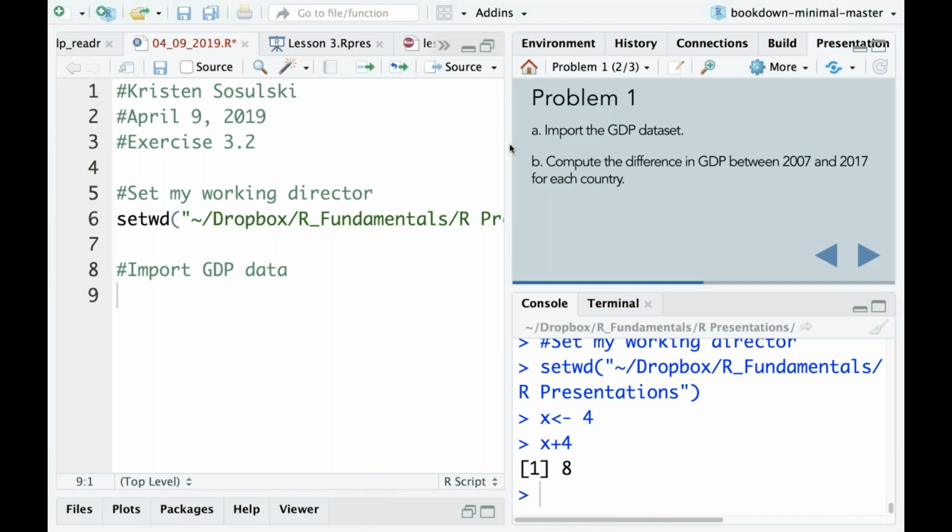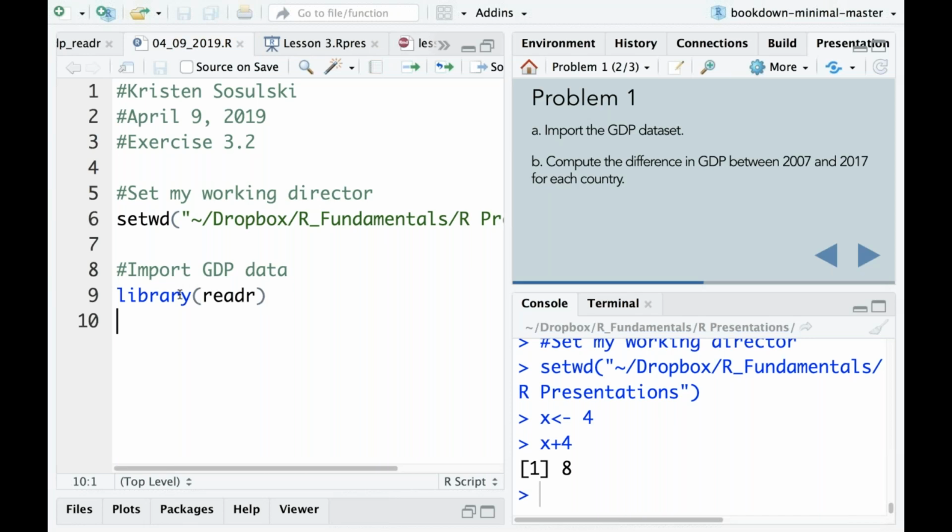Close. It's read underscore CSV. That's the one we're going to use. And to use that, we need to make sure that we require the readr library. So we need to type in library first. We want to make sure that checkbox, because we know the readr library is kind of separate. We need to install it. It's not enabled by default in our version of R. So we say library readr.